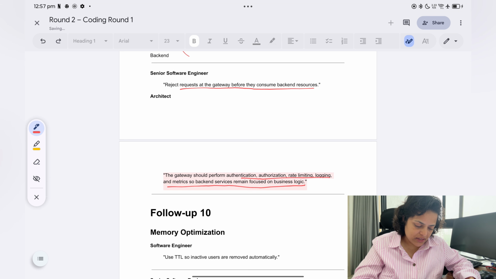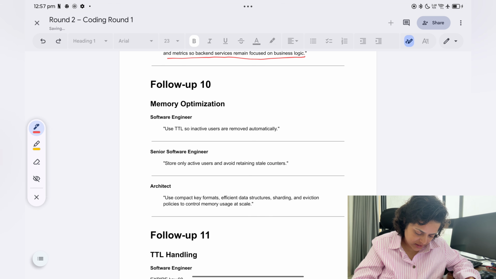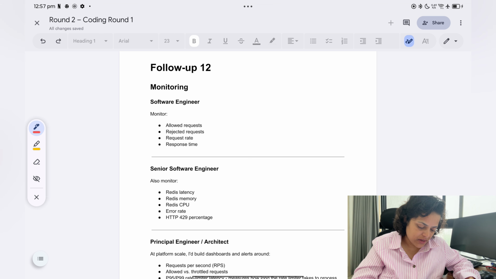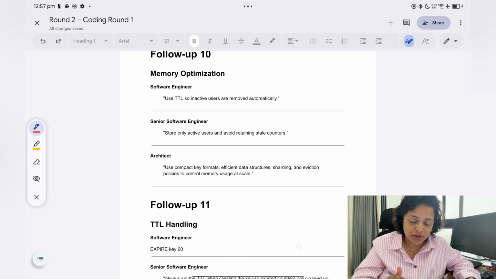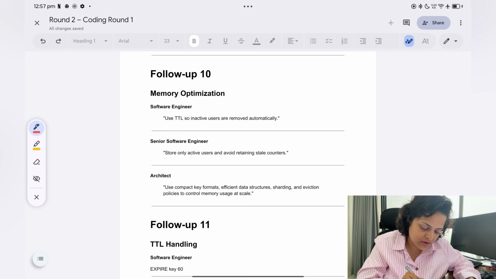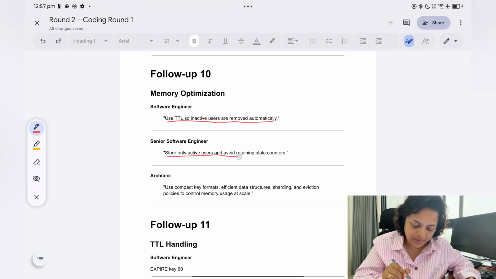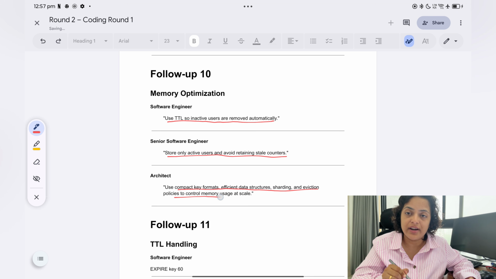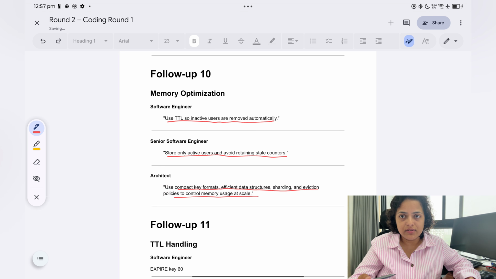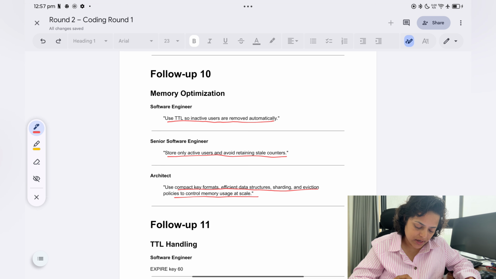Now the 10th one, the last one, is not the last one, last third I think, right? So the 10th one is memory optimization. Software engineer uses TTL, so inactive users are removed automatically. Senior software engineer will say store only active users and avoid retaining stale counters. And architect will say use compact key format, efficient data structures, sharding, and eviction policies to control memory usage at scale. Architect will speak about the complete architecture around that.